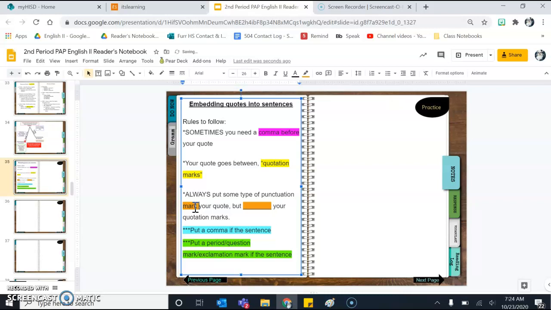And you always, always, always put some type of punctuation mark after your quote, but inside of your quotation marks. So if I was to add punctuation right up here on the second one, your quote goes between quotation marks. That's the end of a sentence, right? So I would put a period. However, if I had words typed behind here, I would put a comma.